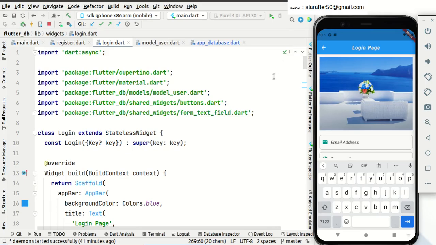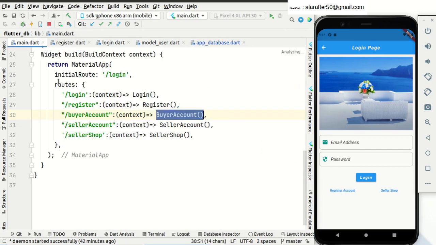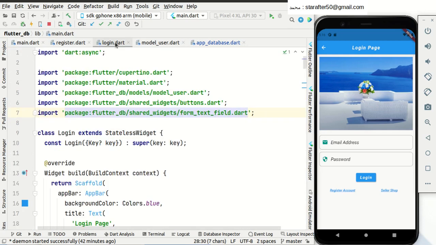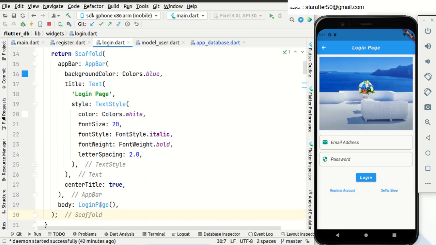Okay, now let's start with the login process. The first thing is to look at the code. So this is the login.dart page code. When we press on this, of course, as we have said in the main, we will go to the login page. So this navigation, this route, the login, will take us to the login class, which is in this login.dart file. So this is the login class. It's a very simple design, just an app bar and then a login page class here in the body.